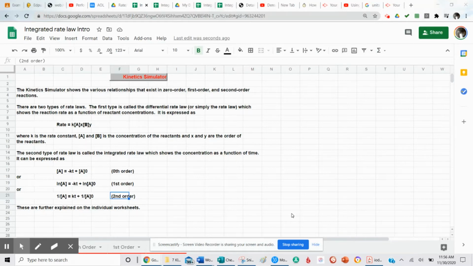Today we're going to be working on integrated rate law problems and we're going to be graphing them using Google Sheets. So we need to learn how to work with Google Sheets. And it's a little temperamental, I'm not sure why, but I will show you the ins and outs.